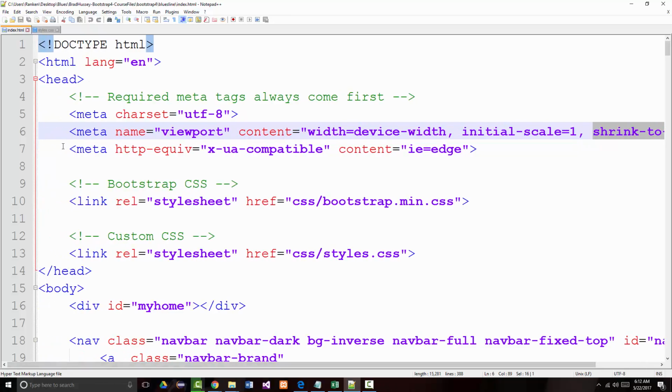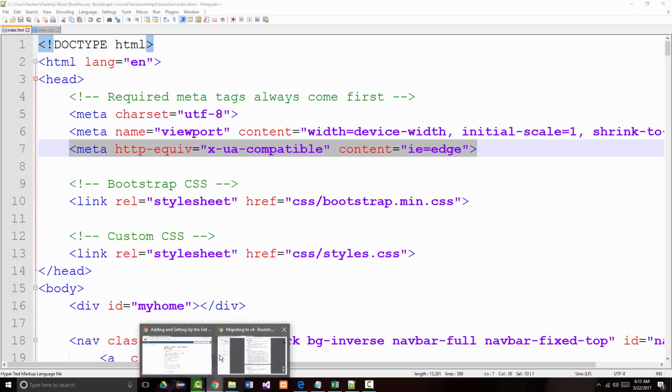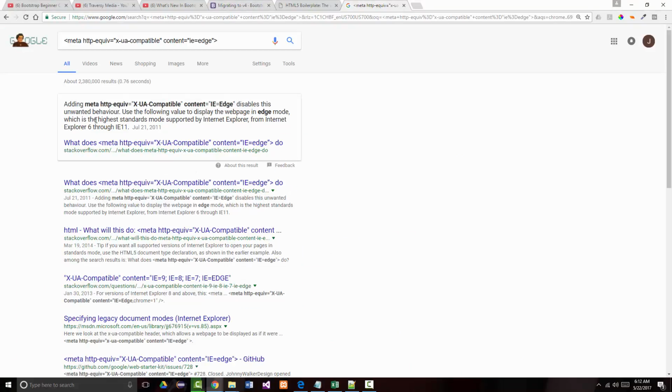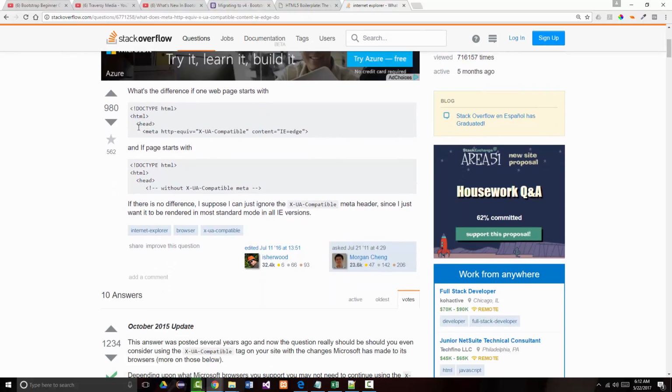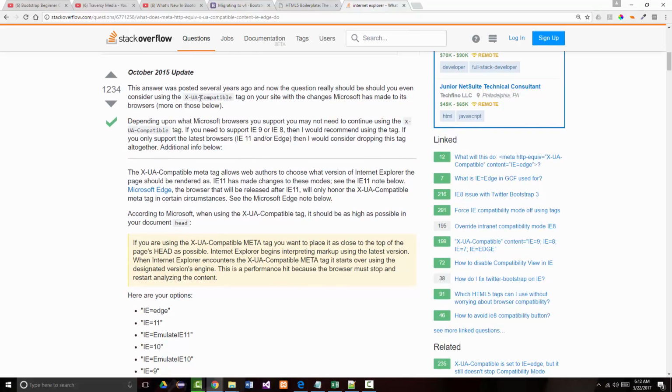Now, I'm going to actually take this and put this into Google. And it says, what does this particular thing do? What's the difference between a page that has this in it and one that doesn't? If there is no difference, I suppose I can just ignore it. The answer was posted several years ago in the question. And now the question really should be, should you even consider using it.